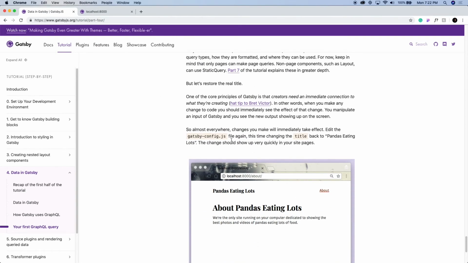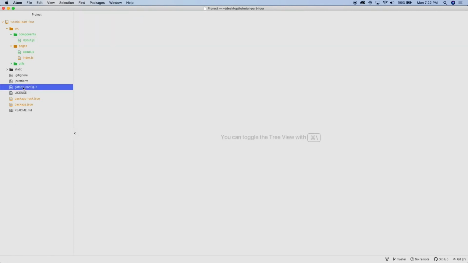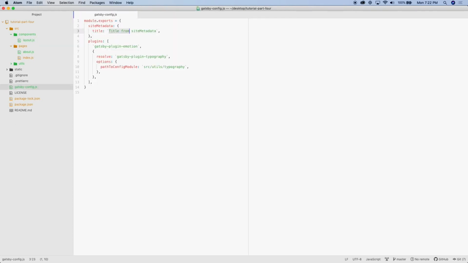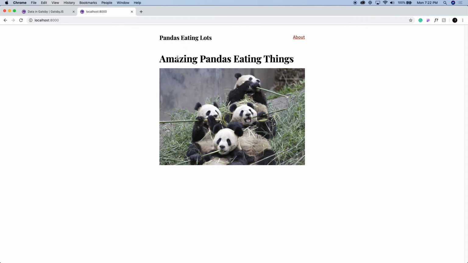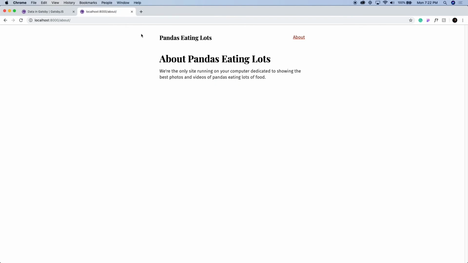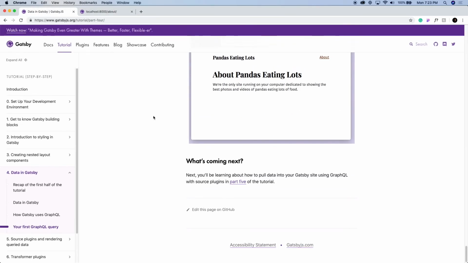So almost everywhere, changes you make will immediately take effect. Edit the gatsby-config.js file again, this time changing the title back to Pandas Eating Lots. Okay. Let's go to gatsby-config and we'll change this title to Pandas Eating Lots. And let's see if that's updated. And it has updated. So Amazing Pandas Eating Things, Pandas Eating Lots, About Pandas Eating Lots, and Pandas Eating Lots. All right. So that's really it.